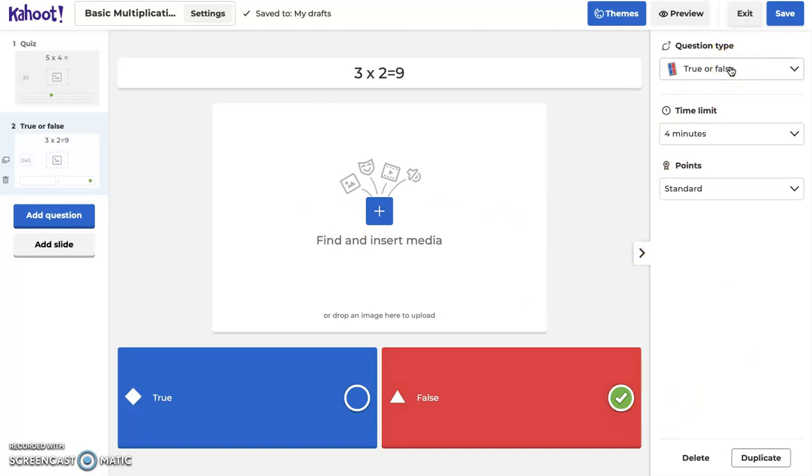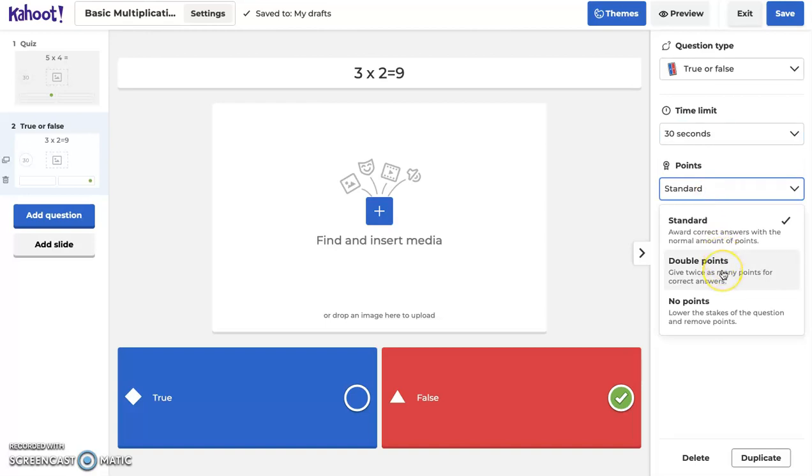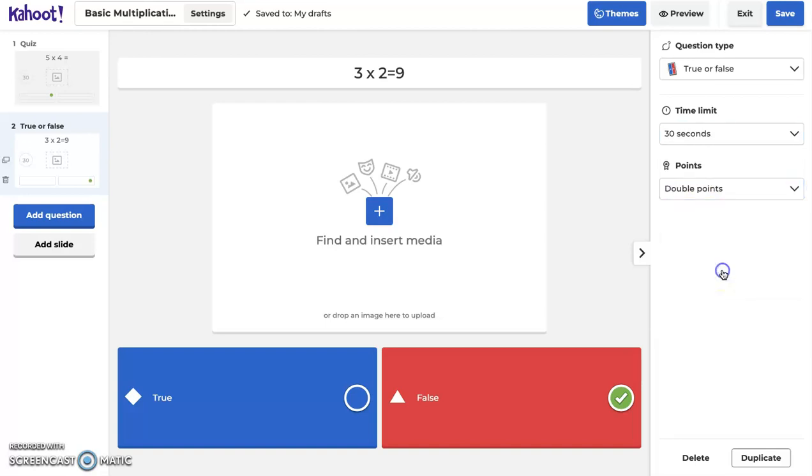All right, so it's going to be false. So I want my question type to stay the same, so to stay true, false. I don't think it's going to take them 4 minutes. So I'm going to go over here and I'm going to change my time to 30 seconds. And then I think I want to make this question double points. Okay. So that's all I'm going to do for this.